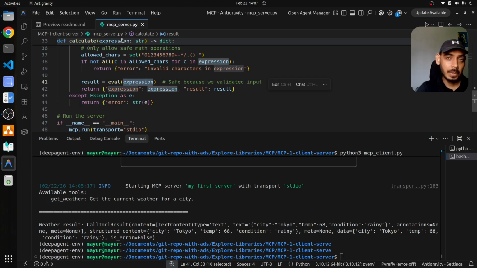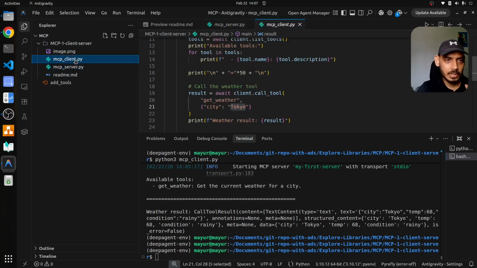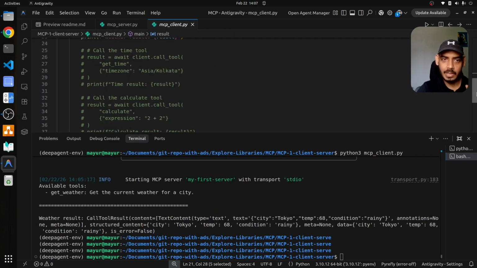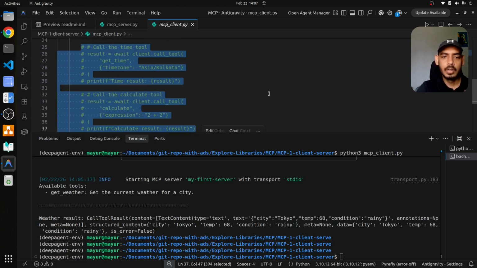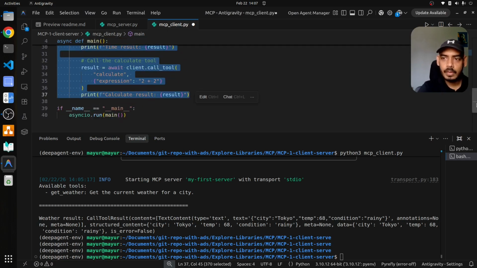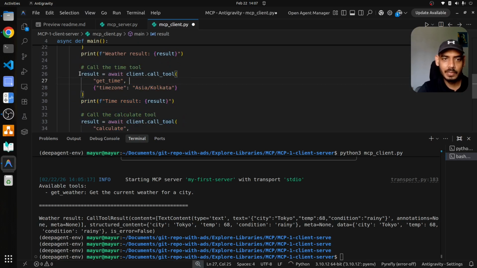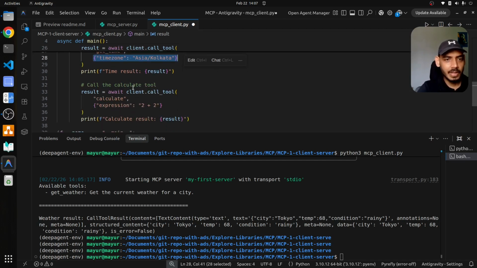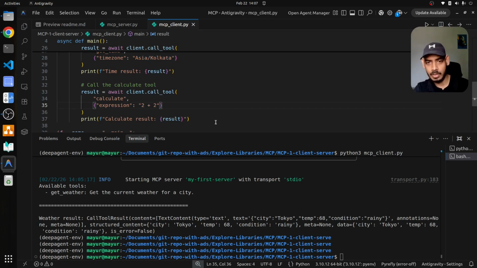Now this is with respect to the MCP server where we have added the tools. Now we want to make calls to these tools. So that's where the MCP client comes in, and let us undo our comment. And here you will notice, again asynchronously, we are making a call to the get time tool, and we are sending this specific time zone. And then comes a tool call to calculate, and we send this expression, and it will perform the calculation of 2 plus 2. So let me run this.